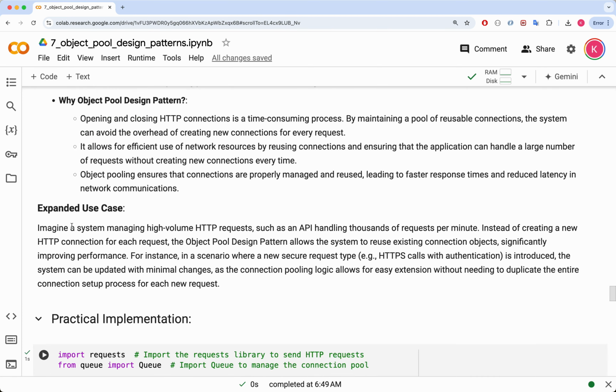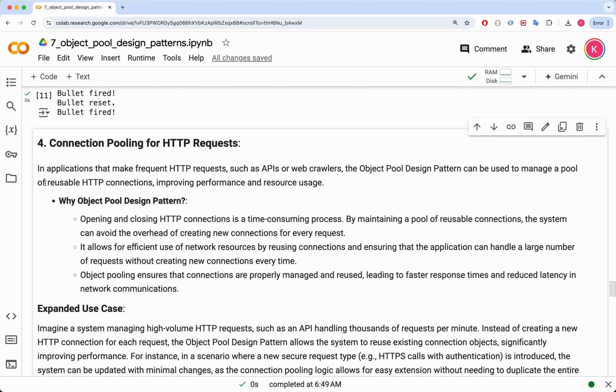4. Connection pooling for HTTP requests. In applications that make frequent HTTP requests, like APIs or web crawlers, maintaining a pool of reusable HTTP connections is crucial for performance. Instead of creating a new connection for each request, the object pool design pattern uses existing connections from a pool. This reduces the overhead of constantly opening and closing connections. By efficiently managing these resources, the application can handle higher loads, minimize latency, and optimize system performance, especially in scenarios with high traffic or repeated requests.